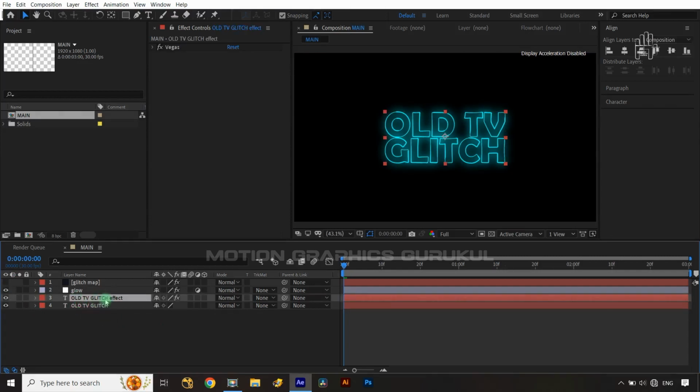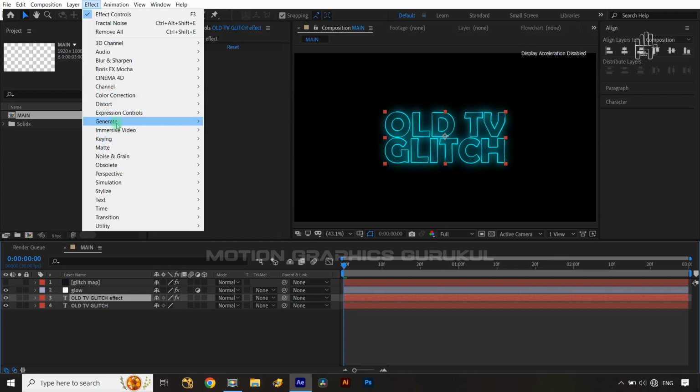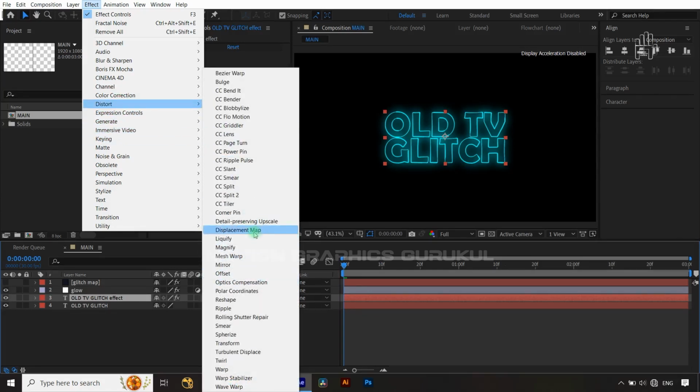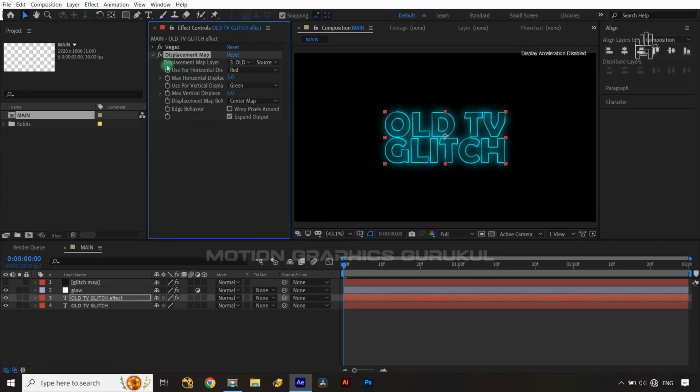Now select our old TV glitch effect layer, jump into the effect, go into Distort and apply the Displacement Map on this one. We have to choose the displacement layer in the Displacement Map effect. That will be our glitch map. Choose Effects and Masks inside that, and I want to create the glitch displacement in the horizontal way. So I am just going to change the value something like over here, almost 50 value I have chosen.